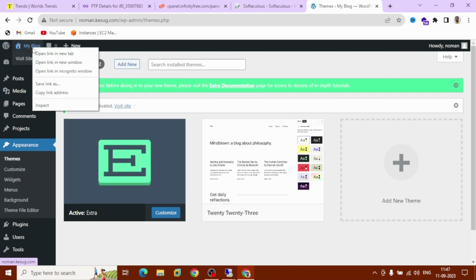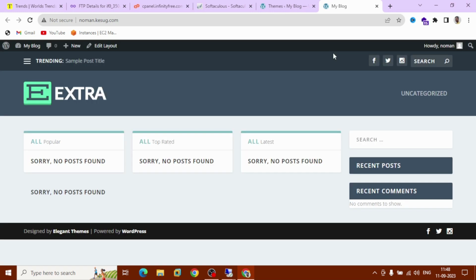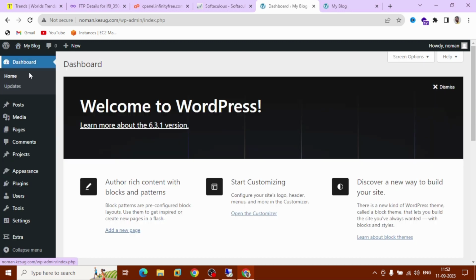This is the backend of our website. Open a new tab. This is the front end of our website. Now I'm going to open our dashboard.